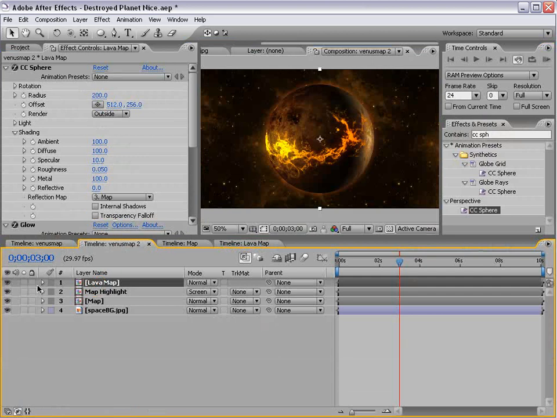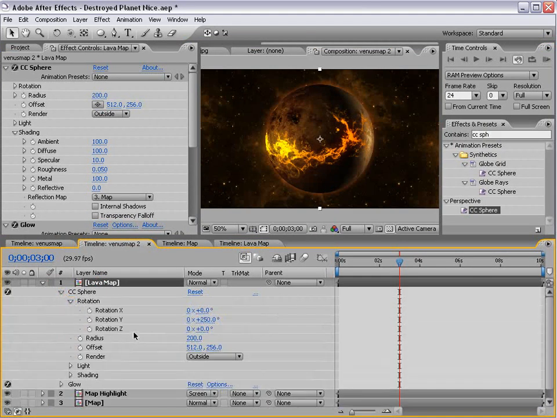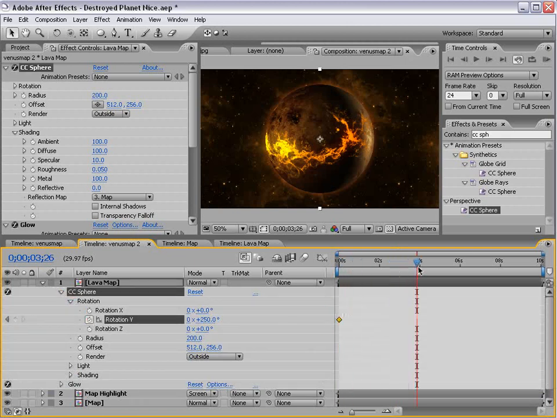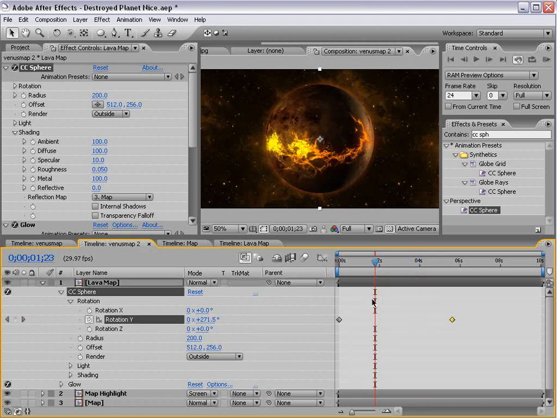And now if we go to the rotation of the sphere plugin, we can set a keyframe and then move forward in time and just rotate it a little bit. And so we just have a little bit of fiery planet rotation.